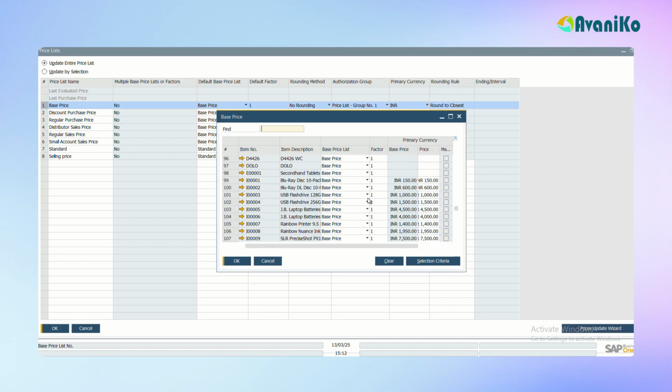So based on the priority I said, the prices will be taken into the sales. So this is basically the price management in SAP Business One.